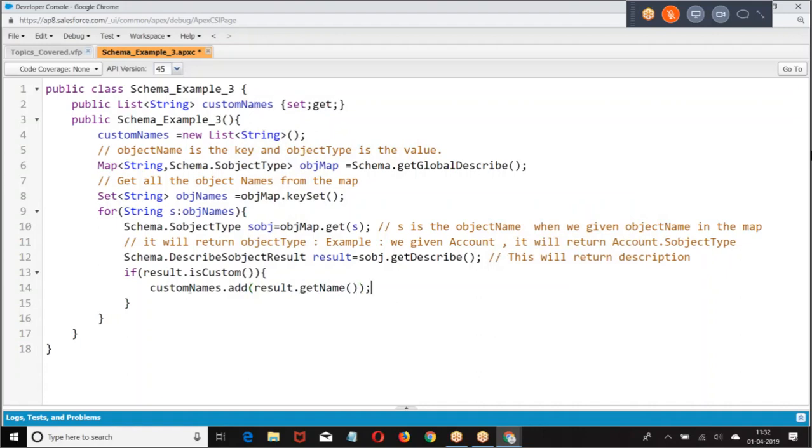If it is a custom object, result dot is custom. If it is a custom object, add the object name to the list. Did you follow this point? What did I do? First, I brought all the objects.